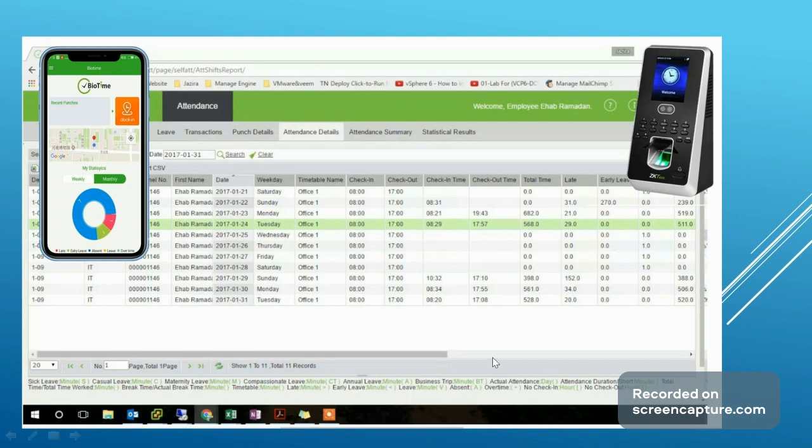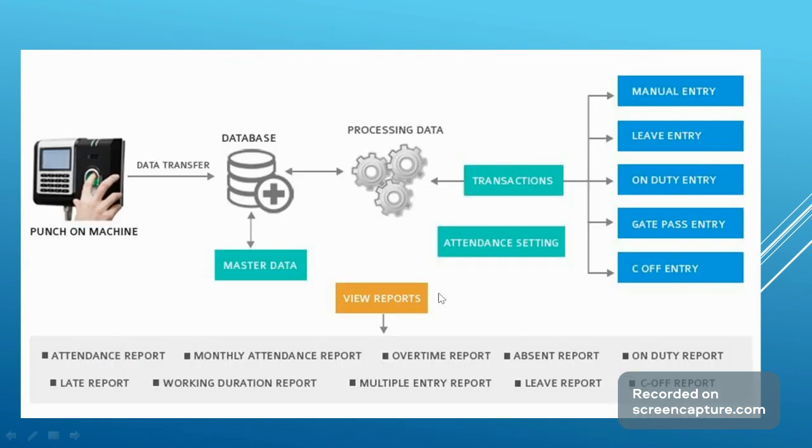In this picture, we can see the attendance monitoring system and how the cloud works. Particularly, we can see this in this diagram.